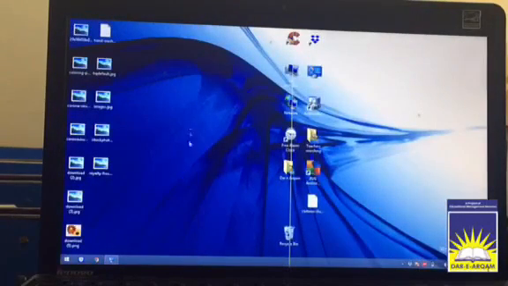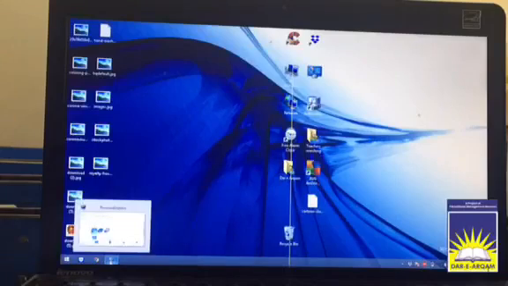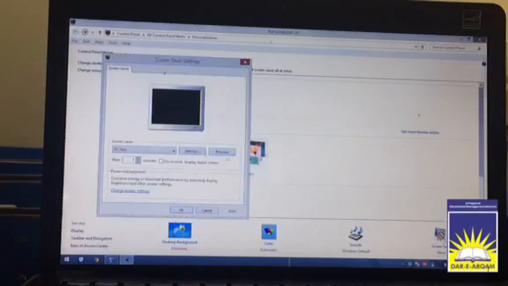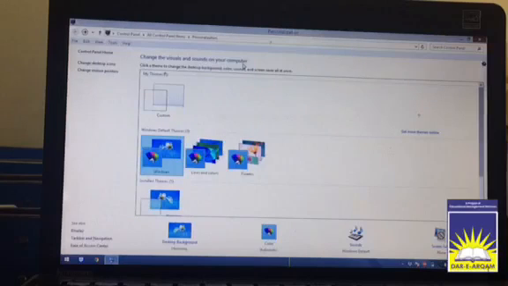Now you do the same for a screensaver. You just open Screensaver, and here we have some screensavers. You can change your screensaver to whatever you want. Okay, so you can change your screensaver from here. Now we have learned how to change wallpaper and how to change a screensaver.